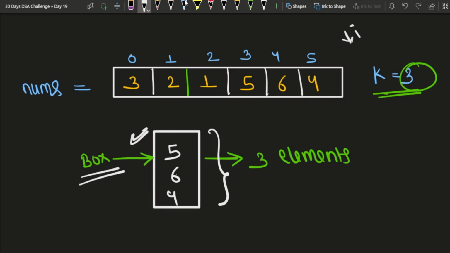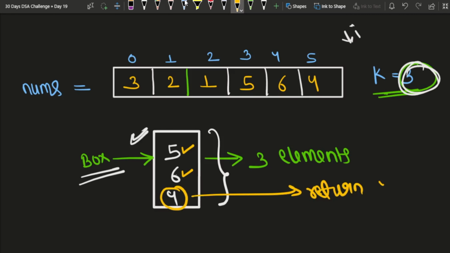What I need is the third largest element. So you can clearly see that the first largest element is this 6, the second largest element is this 5, and the third largest element is nothing but this 4. So I will return 4. This 4 is nothing but the minimum element present in our box.